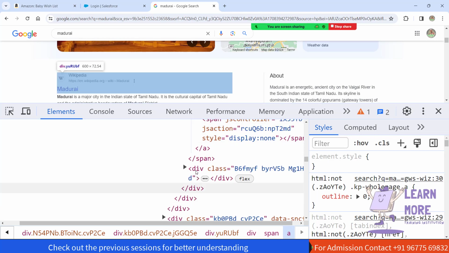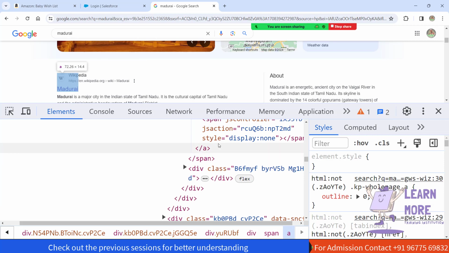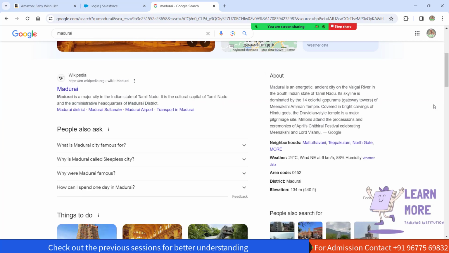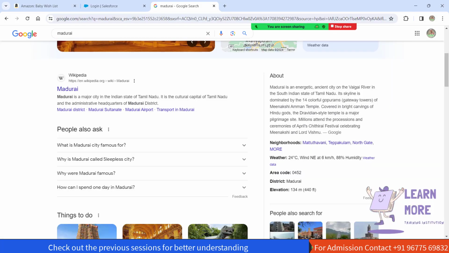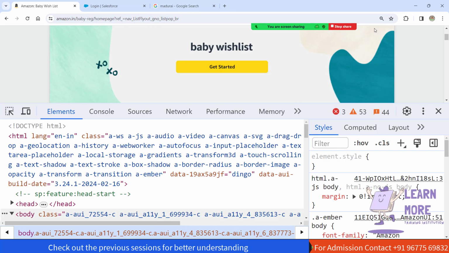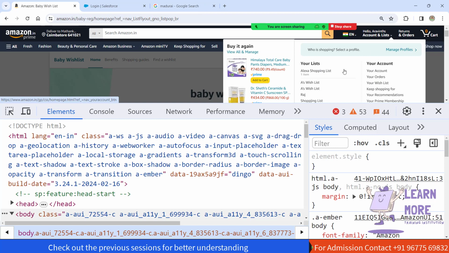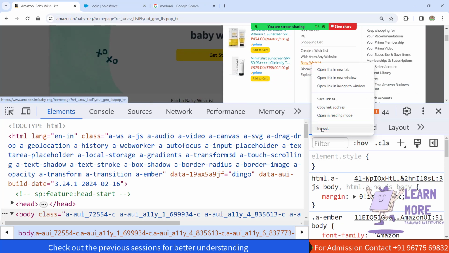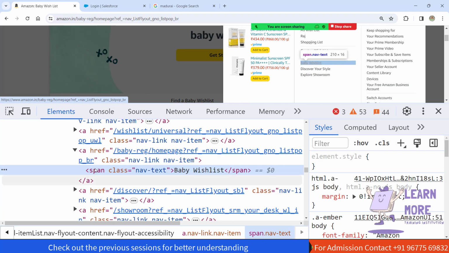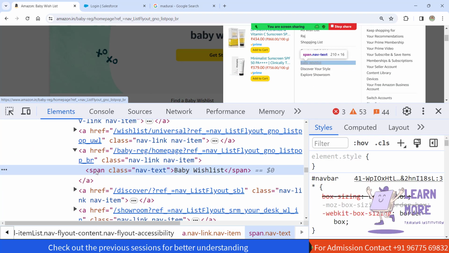Here the link text and the partial link text will work, one and only if the node starts with the a tag, which is nothing but an anchor tag. So as in the case of Amazon, if I hover over the mouse and right click and inspect this baby wish list, I could see it is starting with the span tag, but it is present inside the a tag.